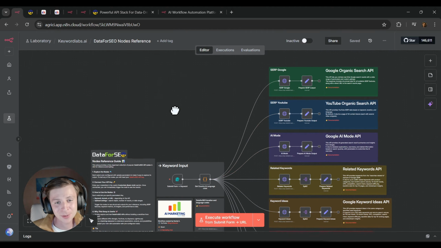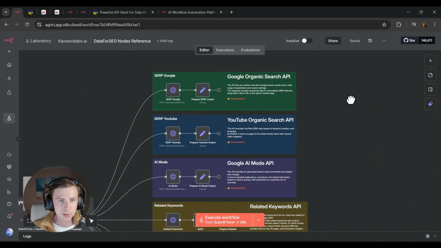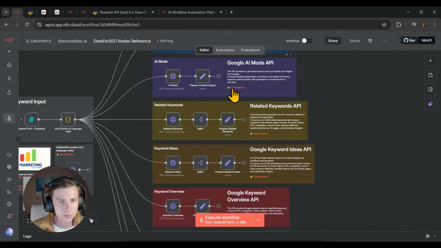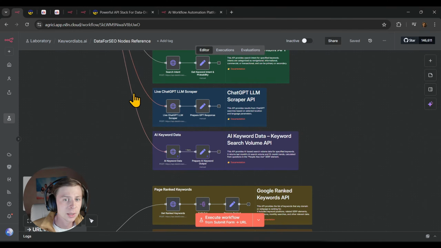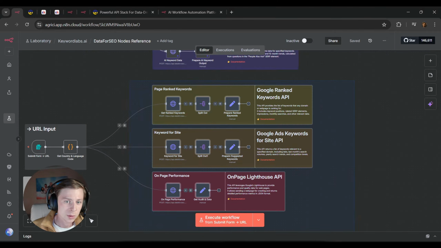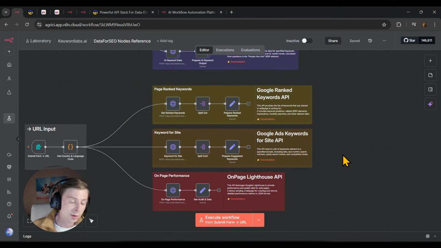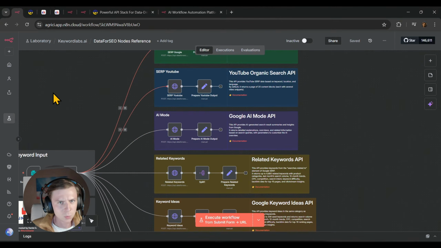So going back to the workflow, if you see right here, I have a few functions listed. Here I have SERP Google, YouTube, AI mode, related keywords, keyword stuff, search intent, ChatGPT LLM scraper, AI keyword data, and also a few other things, which are page rank keywords, the keywords for site, or even the on-page performance, which is the Lighthouse. So what are these functions?